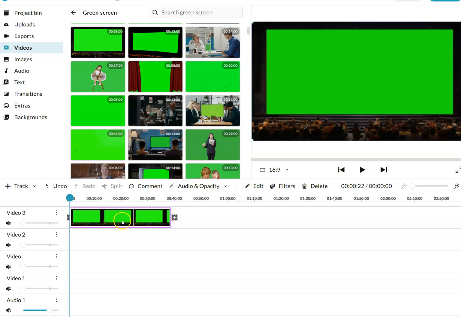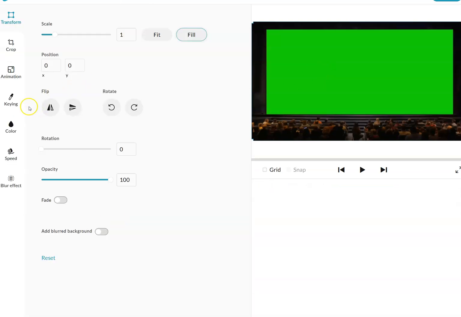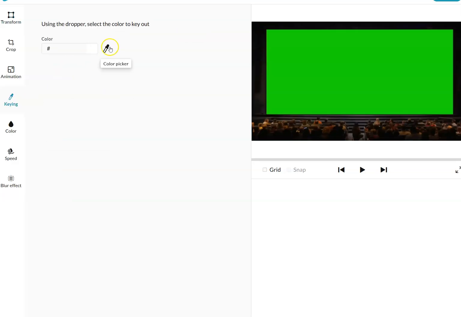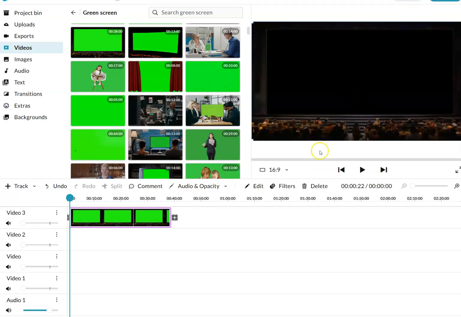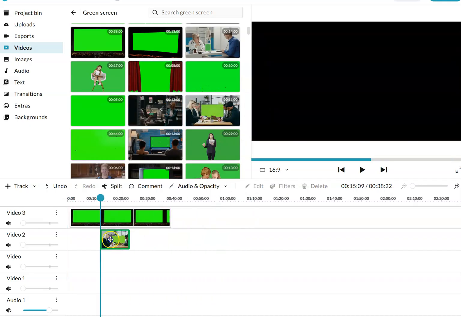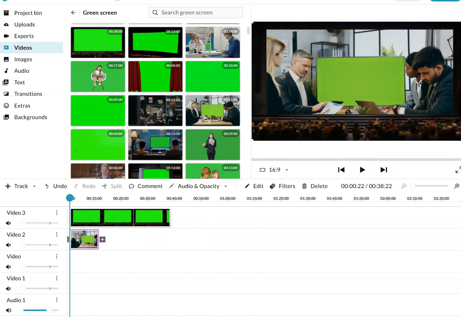All I have to do, of course, is double click the layer, click on keying, click on the little eyedropper, and oops, I clicked off of it. There we go. And then that keys out that green, and then I can go to done. And there we go. So now whatever I put underneath here is going to be a layer that I can see through. So now in this movie theater, let's put this board meeting. So I'm going to drag this board meeting down like that.